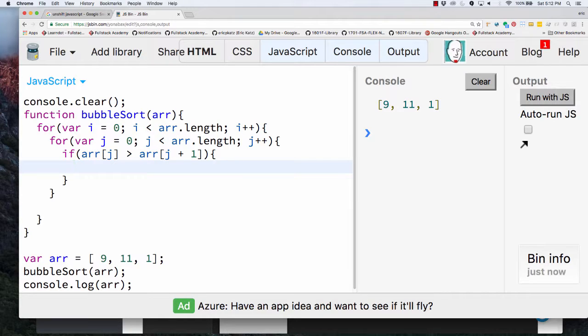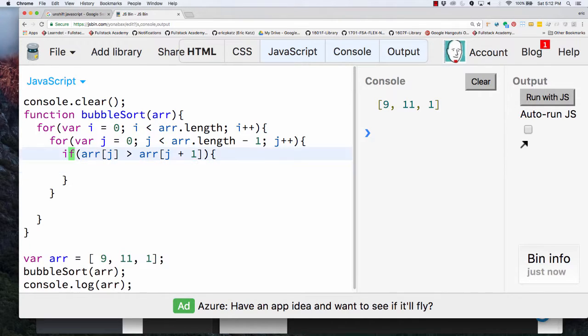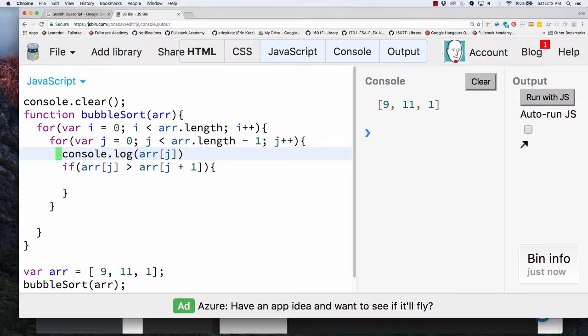First of all, there is one thing I want to do because I don't want to get an error. Since I am going to j plus 1, I don't really have to go through the whole length. I'm going to go to the length minus 1. And if I end up getting to here, I'd see a whole bunch of numbers come down here that I'm basically looping on.